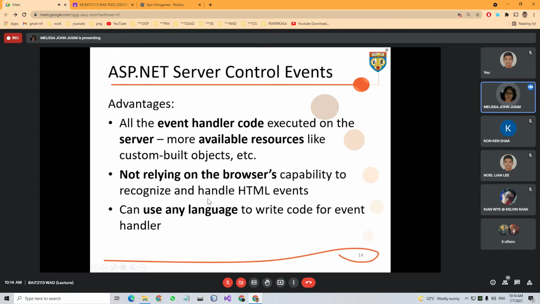Now, what are the advantages of server control events? The advantage is that it will be executed on the server. What does it mean? Is it good if we execute it on the server? Yes, because we have more available resources. And since it is handled by the server, look at the second advantage. We are not relying on the browser for the processing. And because of that, we can use any language to write the code.